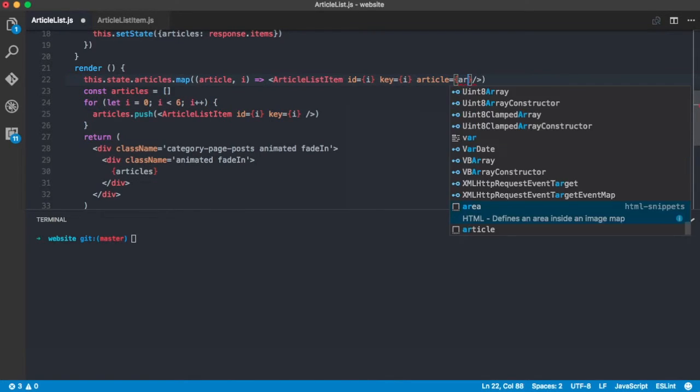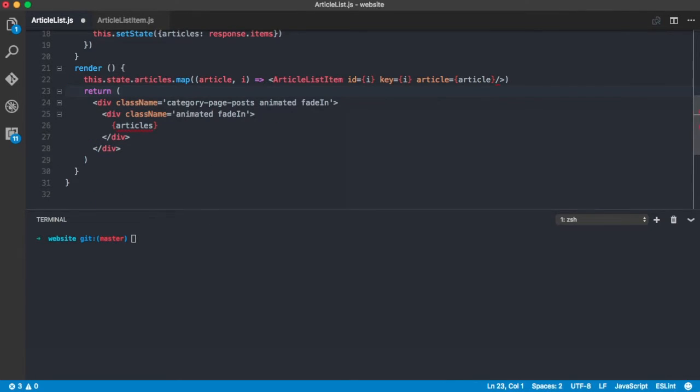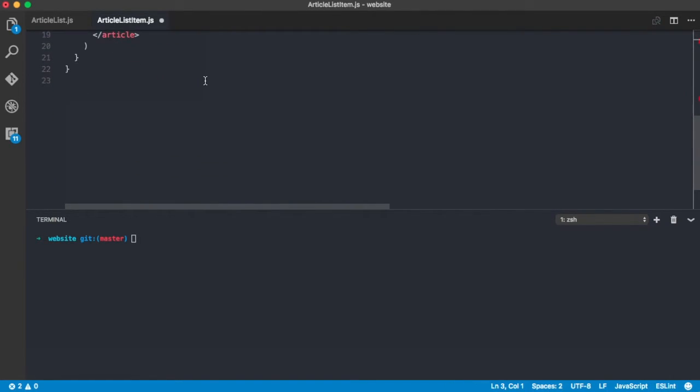So here we write article. And then we delete this. Articles array to this result here. We save this and we go ahead to the article list item to do some changes. First, we no longer export the class directly, so we'll export it here.